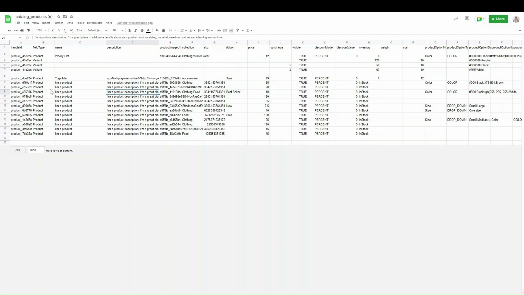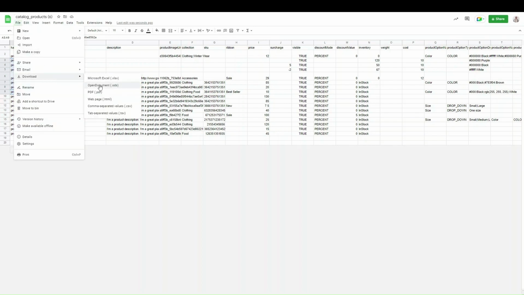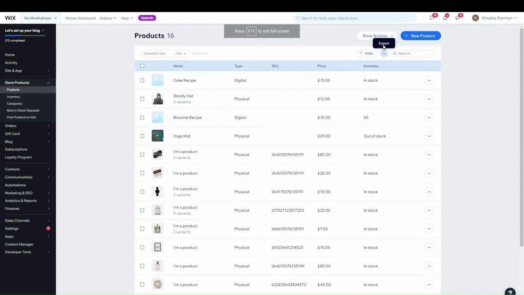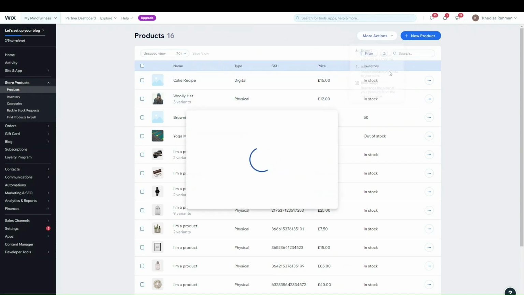So you can change everything else, but just not the handle ID, because it'll just create a new product. But once you're happy with everything, what you need to do is go into File and Download, and make sure you download it as a CSV again. Wix won't accept any other format. So once it's downloaded as CSV, you can go back to your Wix dashboard. You can see here, under More Actions, instead of Export, you're going to click Import.